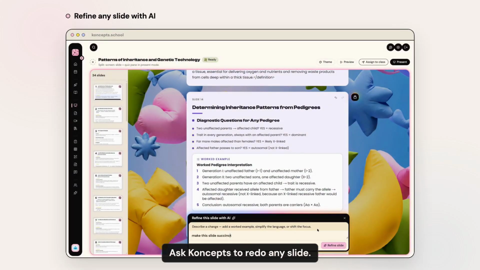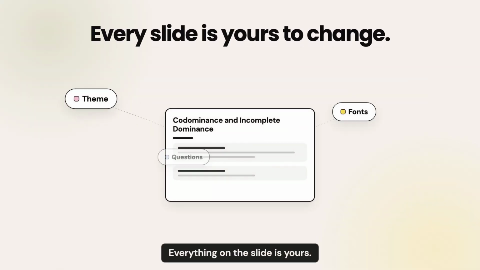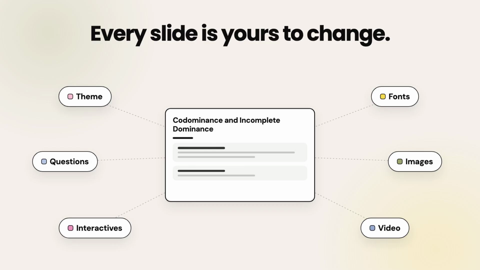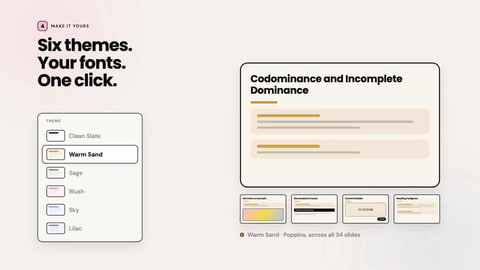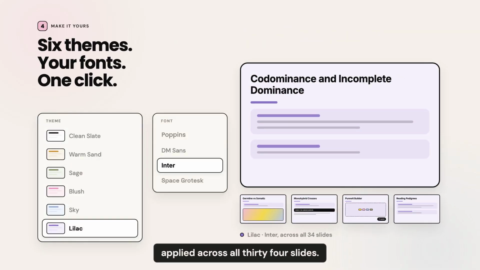Ask Koncepts to redo any slide. Everything on the slide is yours. 6 themes, your fonts, applied across all 34 slides.